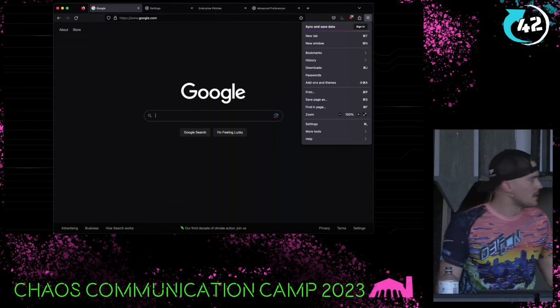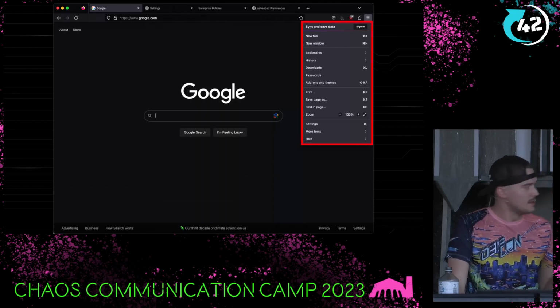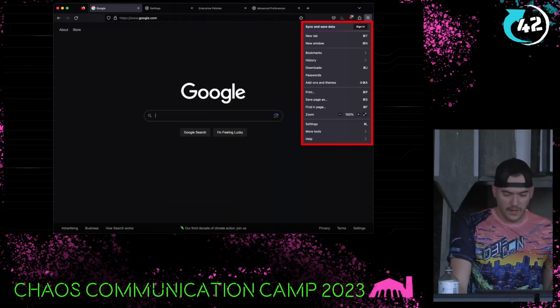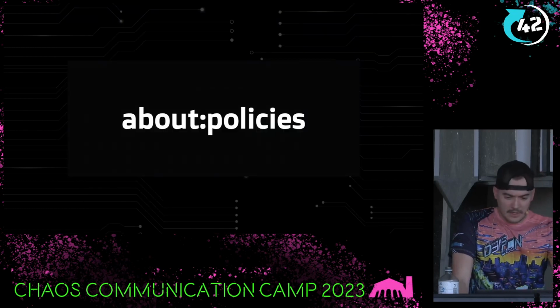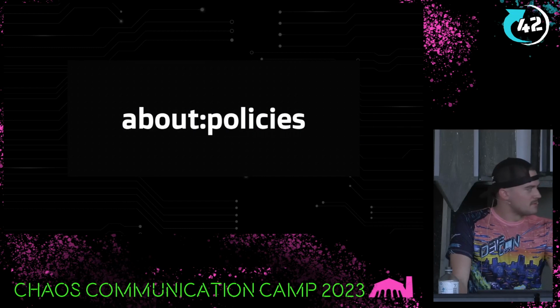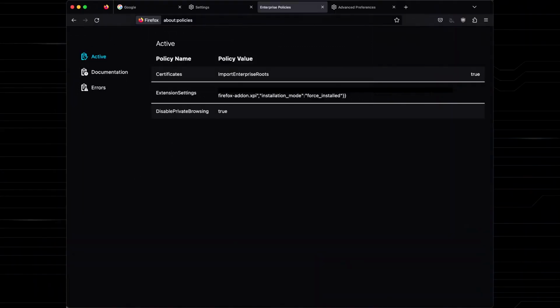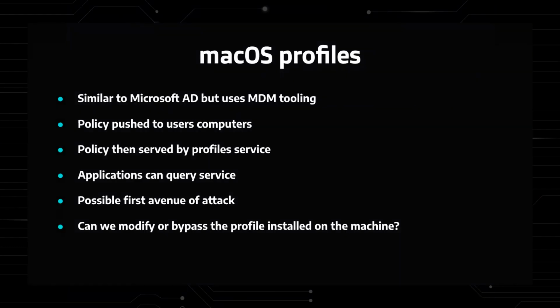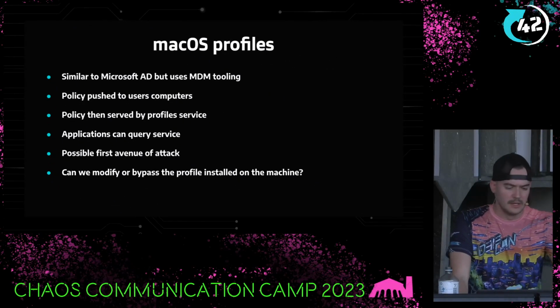To start out, I don't know how well you could see that, but when our users opened Firefox and opened the menu off to the right, they noticed something was missing, the incognito or private tabs option. So first step, we go in Firefox into about:policies, and we see, yes, the enterprise policy service is active. We see several things being imported, as well as disable private browsing is true. So the first way we might be able to attack this is to look at the actual profile system when it's being loaded onto the computer.